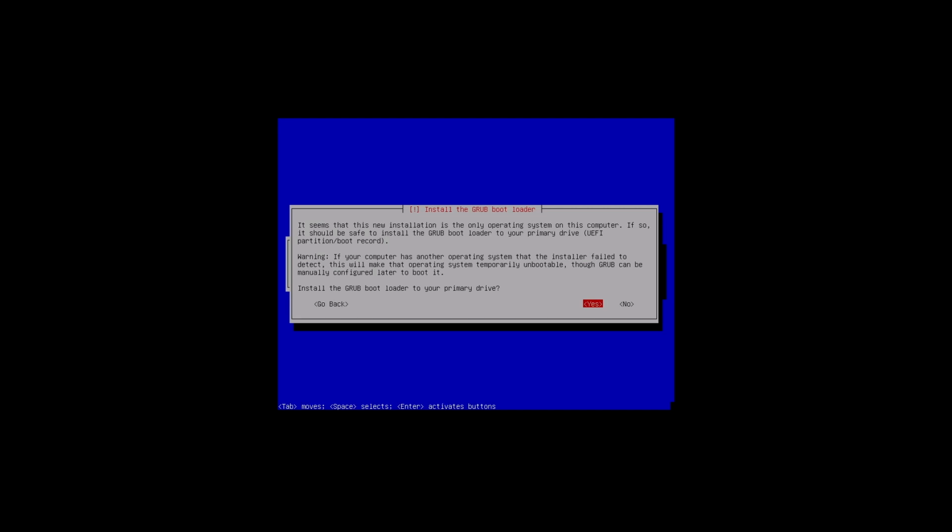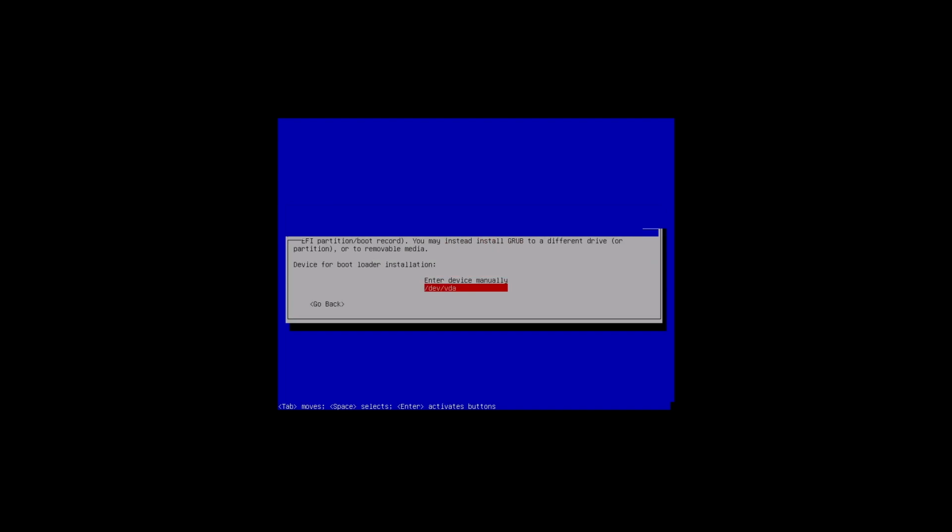Yes, so now it is installing the GRUB bootloader. Some 2-3 files are to be retrieved and installed. So it is going to install GRUB 2, that is the advanced GRUB bootloader. Install the GRUB bootloader to your primary drive. Yes, you have to select the device manually.